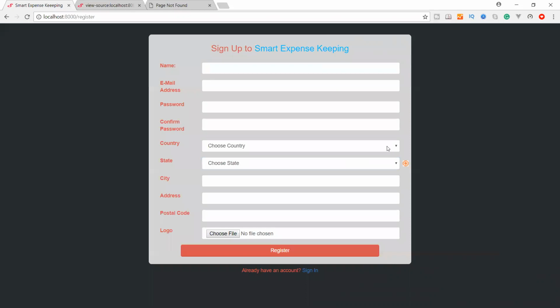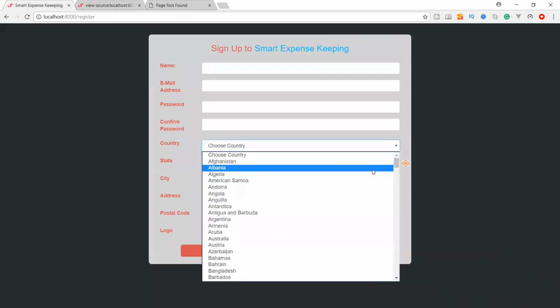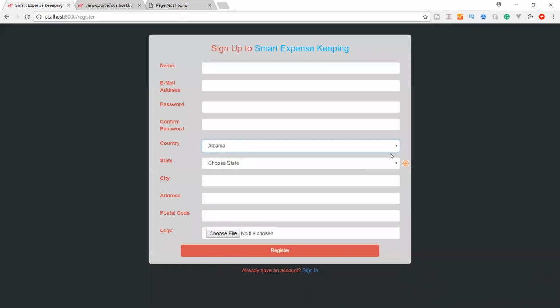So we will set this to our AJAX request when we select our country. So it will fetch the result from our database. Okay, so this task is done.